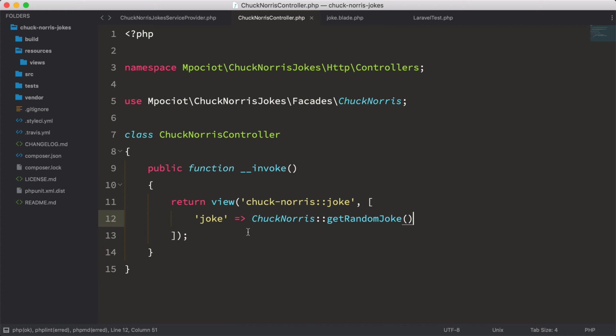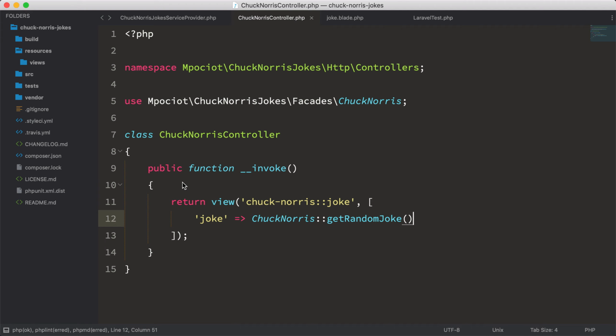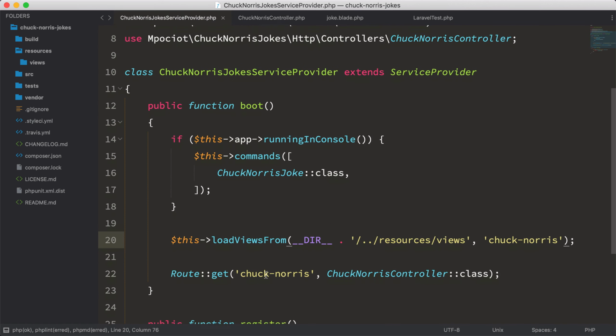But now, what if the users of your package want to change the views that you provide? So for example, this does not look very nice. So if someone wants to style this, or maybe change the h1 tag into a h2 or something else, how can they access your view? Right now, the answer is quite simple: they can't. Because you're only loading the internal views. So to change this, let's head back to the service provider.